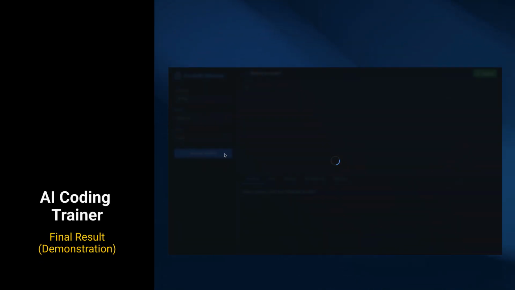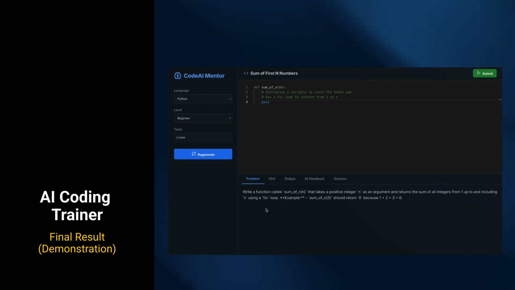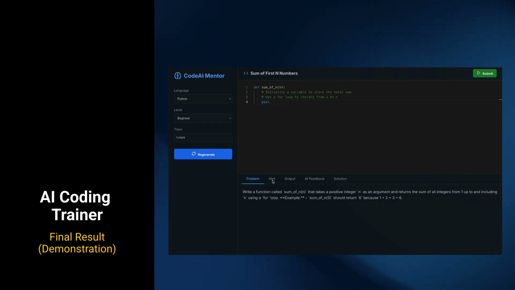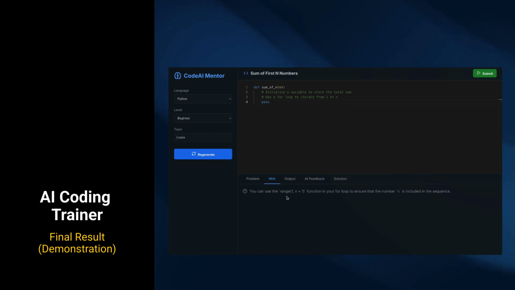This demonstration highlights the complete learning cycle. Generate, attempt, submit, analyze, improve, resubmit, and validate. The AI coding trainer is not just grading code. It is guiding iterative improvement, reinforcing concepts, and supporting structured learning.